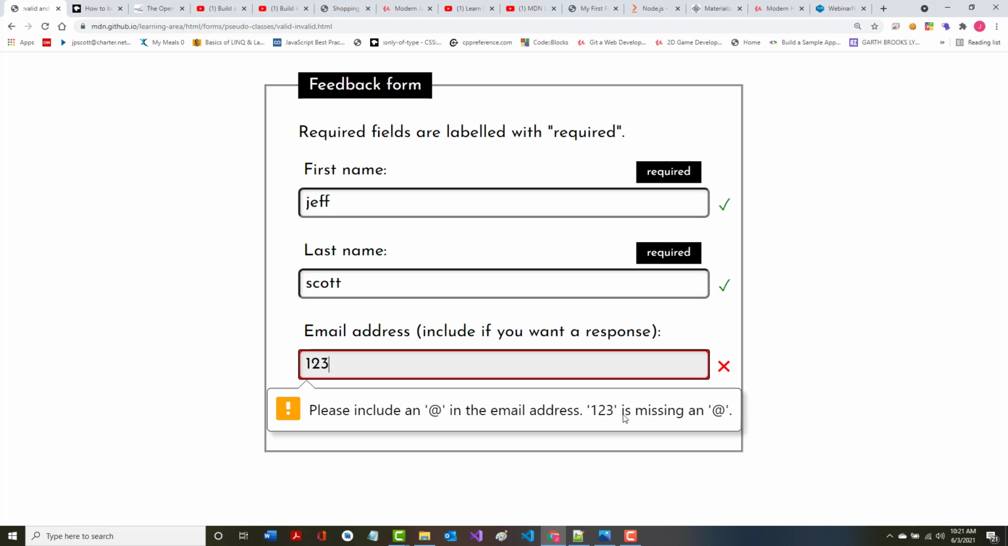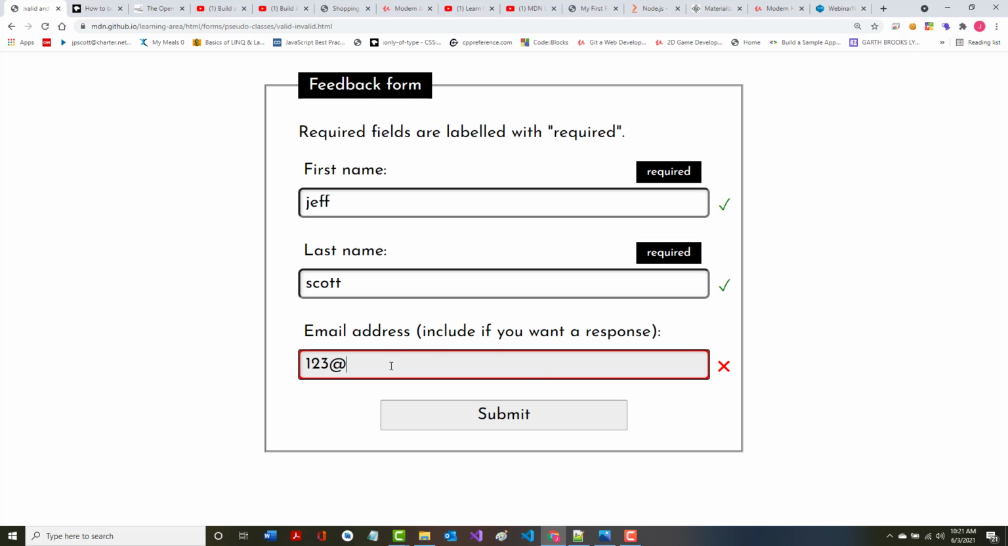And now we get please include that. The 1, 2, 3 is missing the @ sign. What if I put in @hello.com? Well, it looks like it passed then. But you can see that right now these have an X, meaning they're not passing right now. This one, since it's not mandatory, it's not required, will pass unless you put something in it that's invalid.